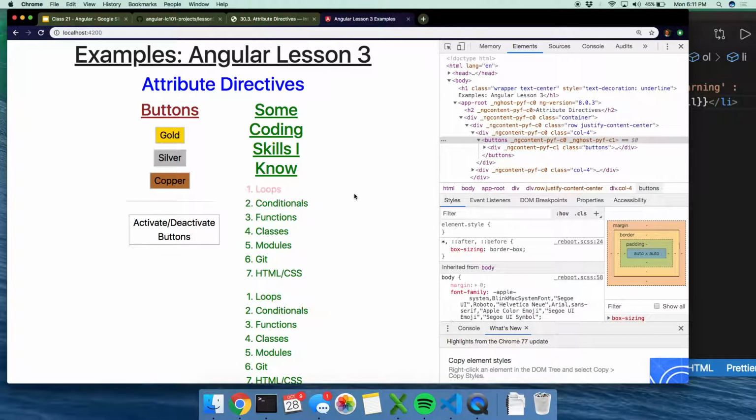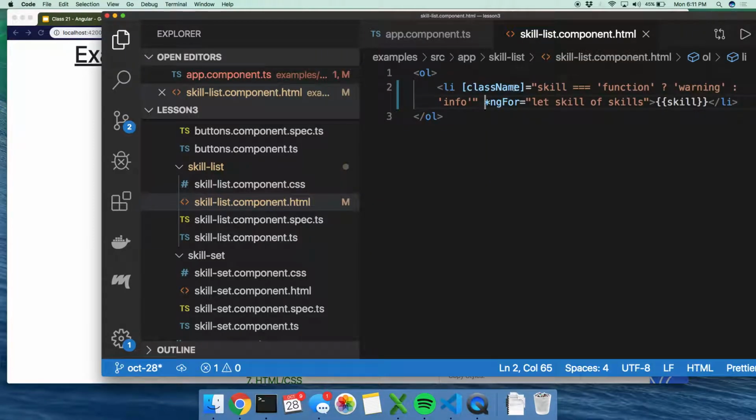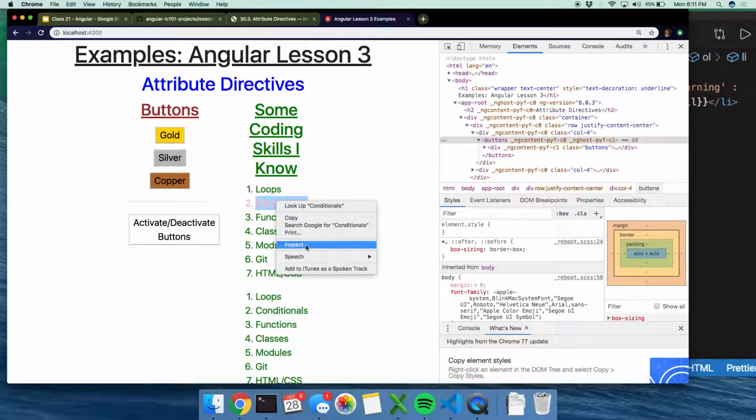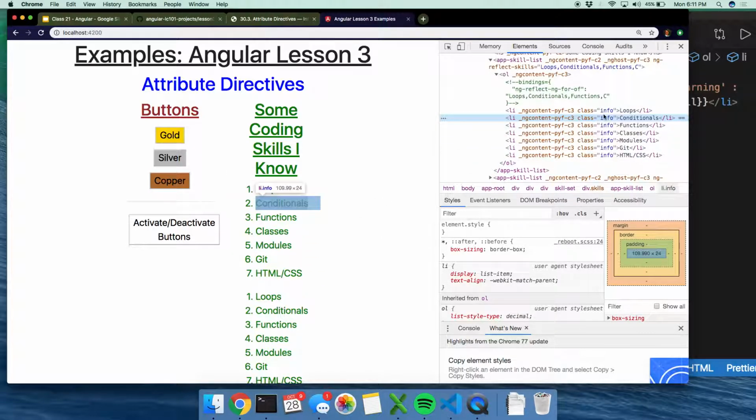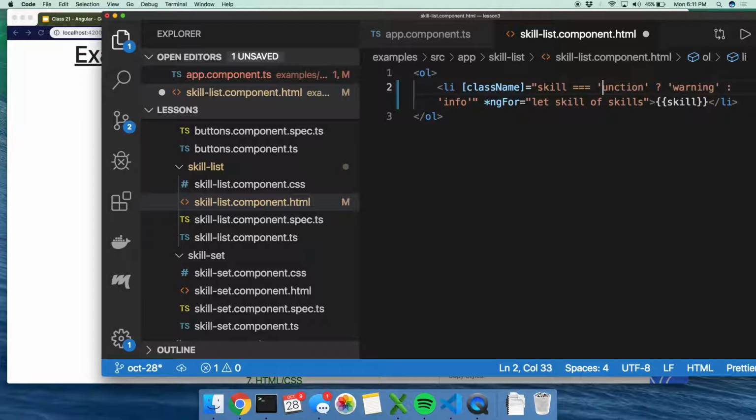So nothing showed up, and all we said was, hey, make the class name. If skill is equal to function, make the class name warning. If it's not, make it info. So we're going to inspect it. And it looks like they're all info. So none of them matched with function. They're all info. Capital F would be the problem there. I agree.